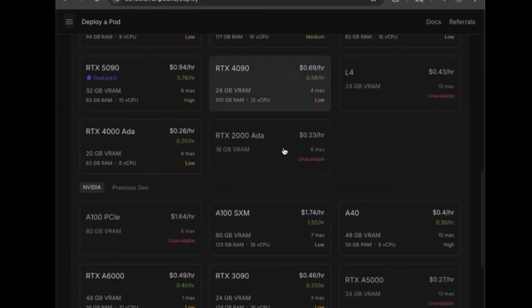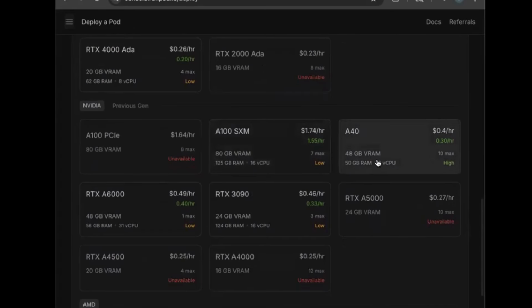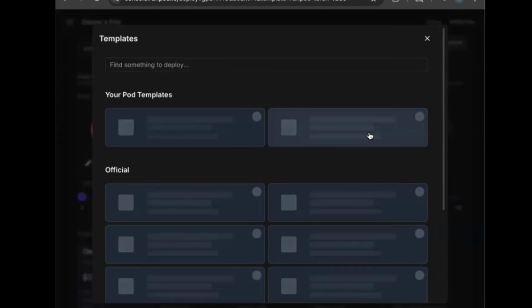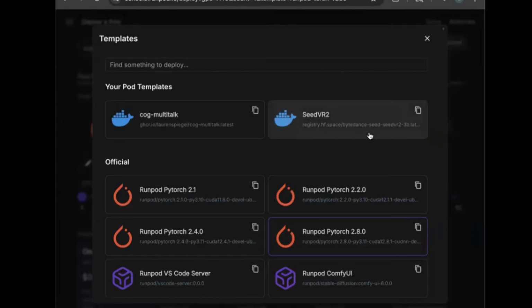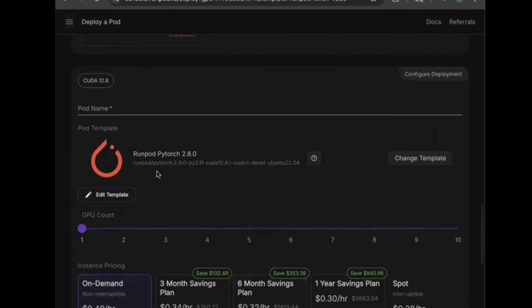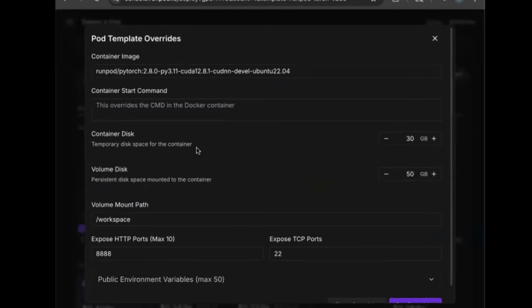Then you're going to want to select your machine. I've been going for A40s recently. It's a good balance of price, availability, and RAM. You're going to change the template you use to the RunPod PyTorch 2.8. And then you're going to edit the template to increase your disk storage to 60 GB and to expose port 7860.